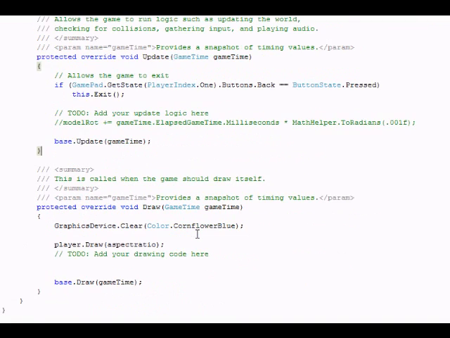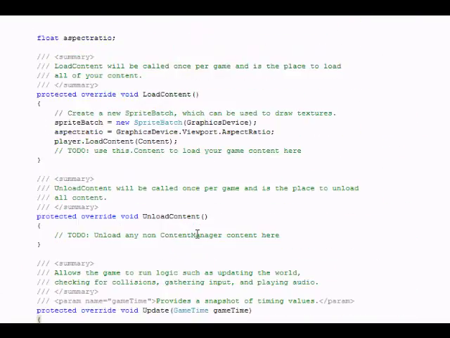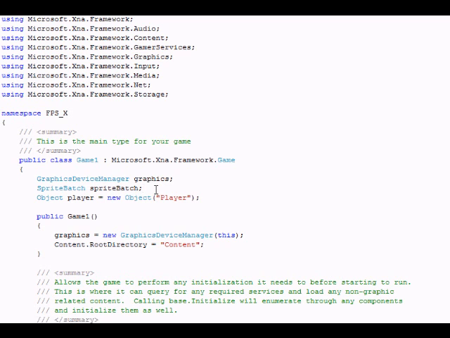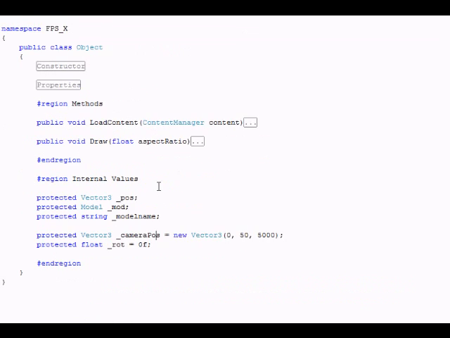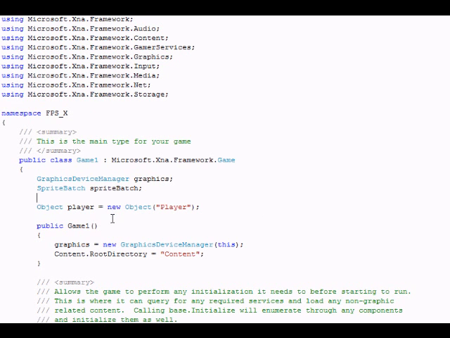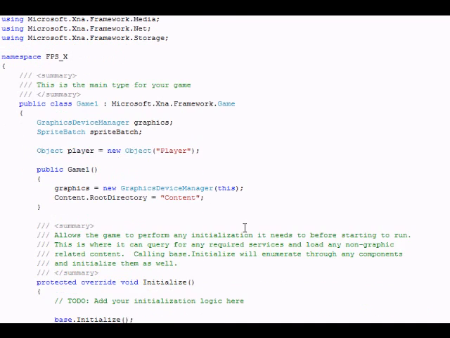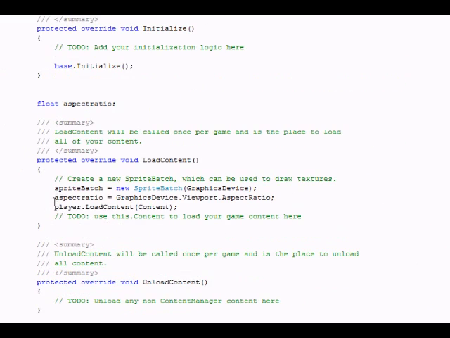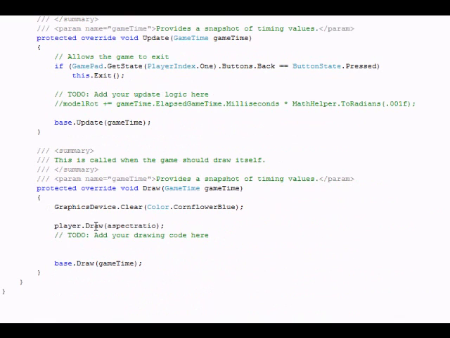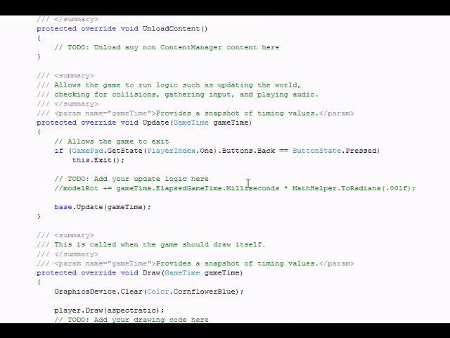But as you can see, we have successfully made a model. So what happens now is that it makes everything so much easier. Although we worked a lot in the object class, the actual game looks so much neater. This is exactly how a real program would be. All we have in the actual game program now is object player equals new object player, player.LoadContent with only one parameter, Update, and player.Draw with aspect ratio. Look how nice that looks now. It'll be so much easier for adding more models later as you go in.